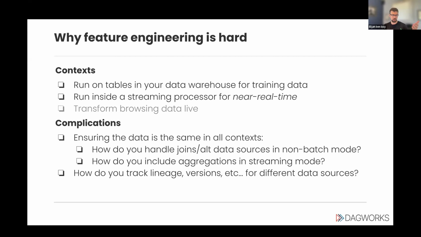don't get a difference between your training and your production serving context. So how do you handle joins or alternative data sources in non-batch mode? And how do you include aggregations in streaming mode? These are all fairly complicated things. And how do you track lineage, versions, et cetera, for different data sources, right? These are the things you have to think about when you have a feature pipeline that's run in multiple different contexts.